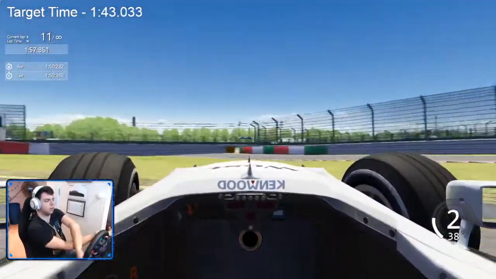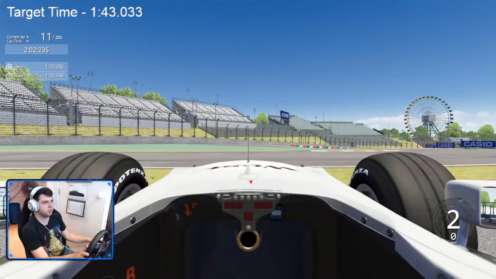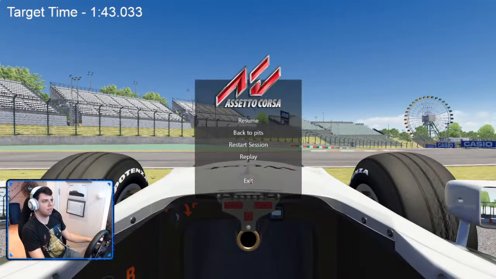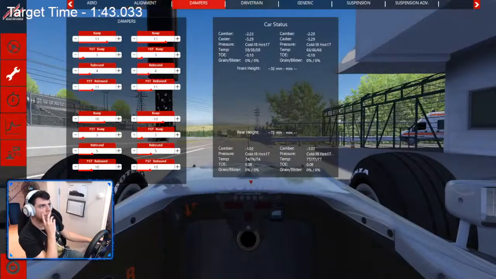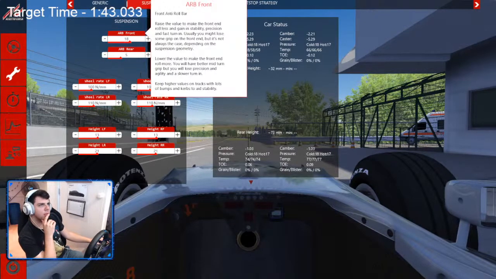Ah, I've braked too early. I've just machine gunned the brakes. Back to pits. Back to pits. That was just a really bad effort, really. Oh, dang it. Why are they so different?